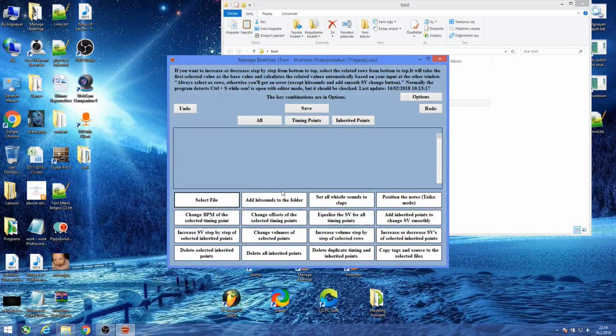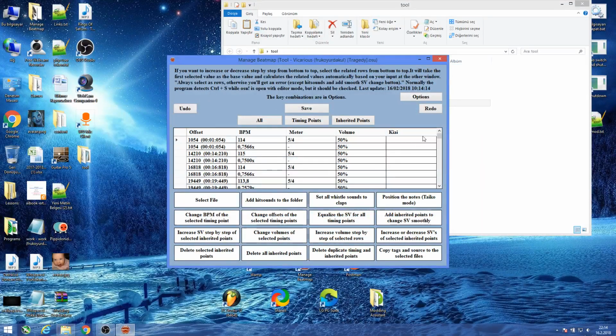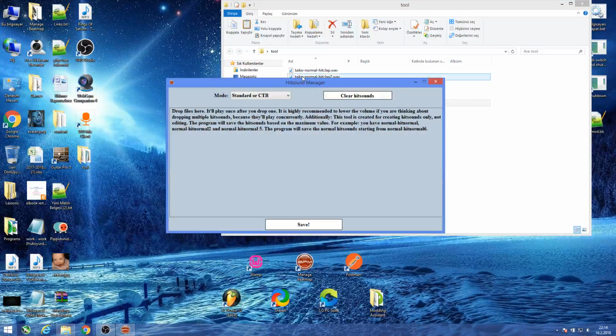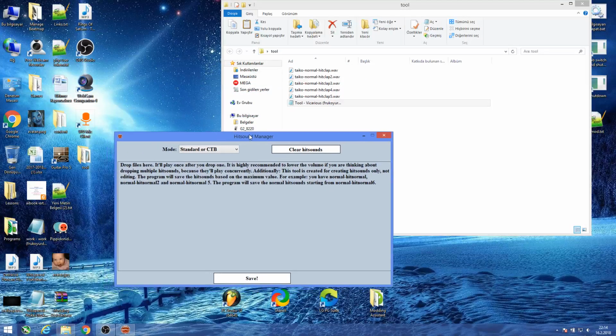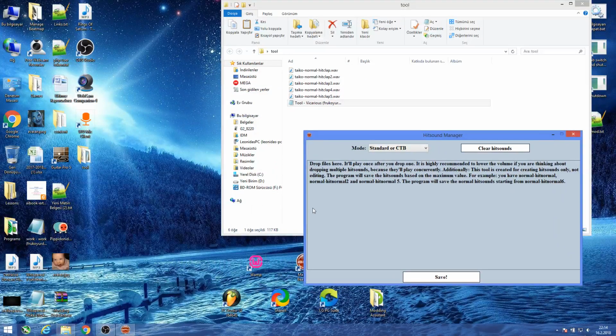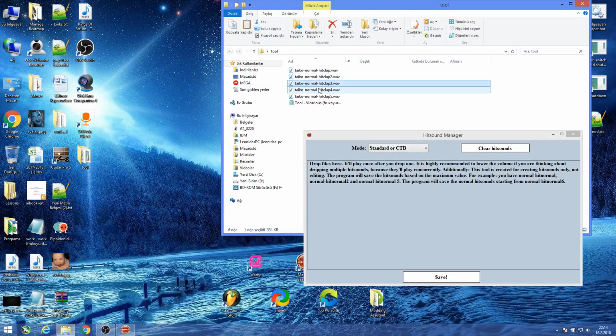So I'm gonna reopen the file and start with the Hitsounds. So I'm gonna move the window here and add some Hitsounds. Now I have a suggestion.